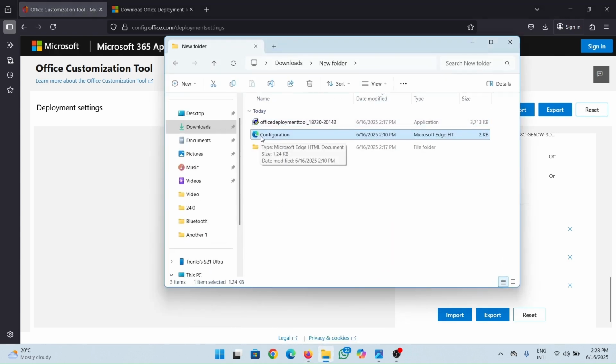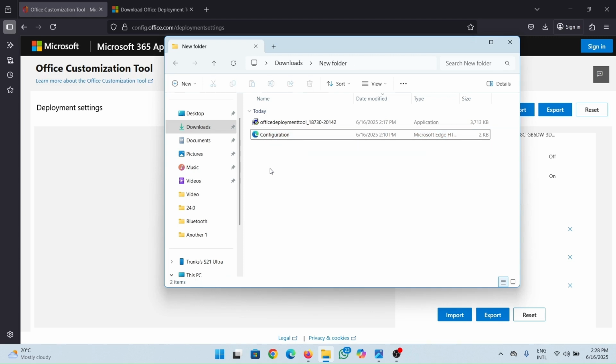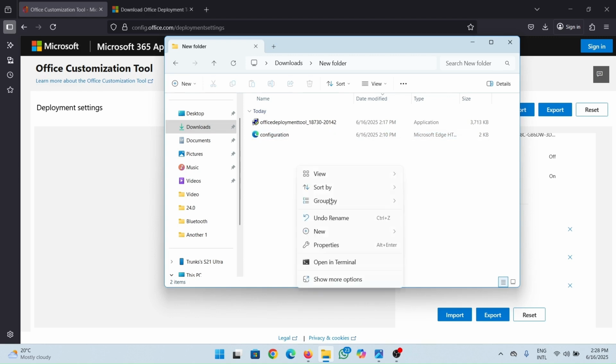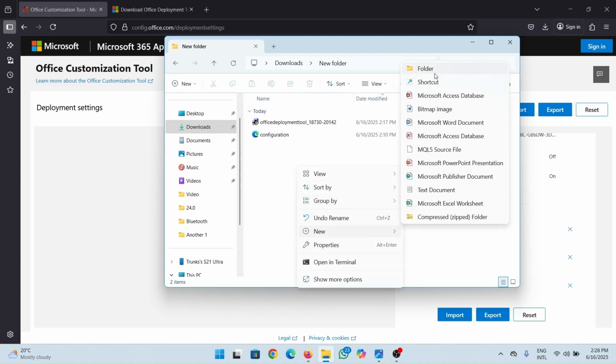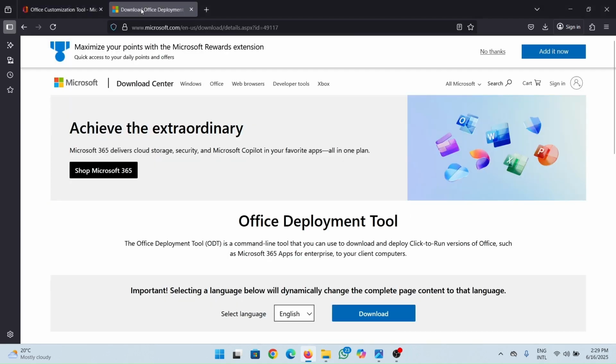Once you put it in a folder, make sure you make a new folder. Like so, make a new folder. Call it Office 2021. After you do that, you have to go and download the Office deployment tool.